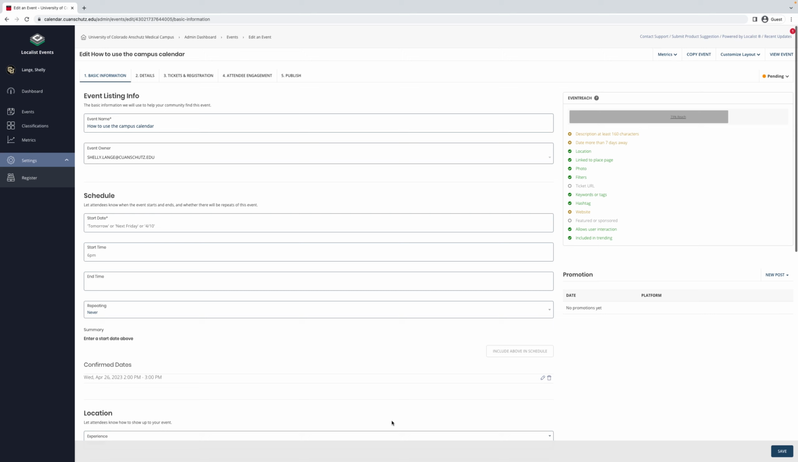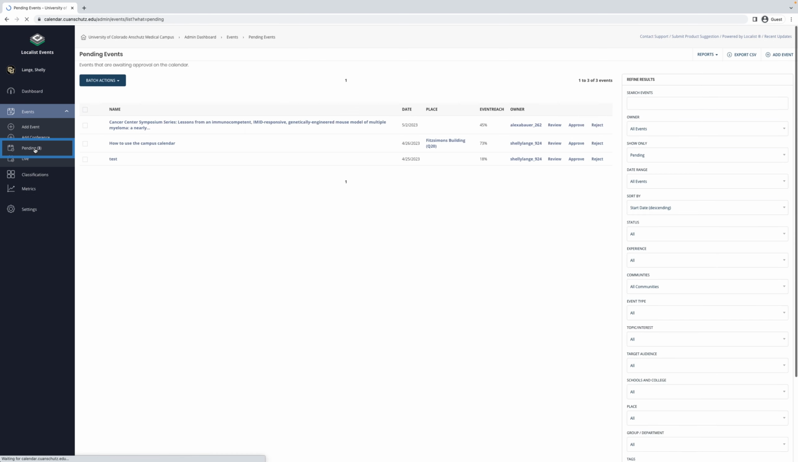From here, there are two ways to publish or post your event to the campus calendar. On the Event Details page, you can choose Publish from the drop-down menu in the upper right corner. Or, on the left-hand side of the screen, select Pending, then click Approve. The event will now be visible on the campus calendar and can be edited as needed.